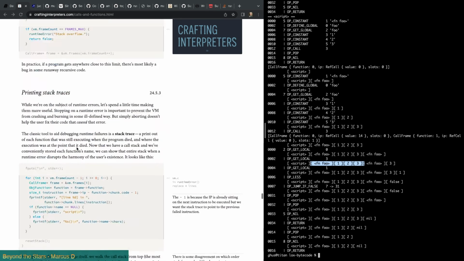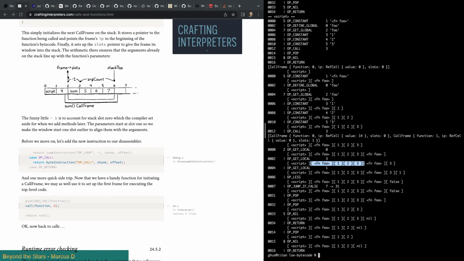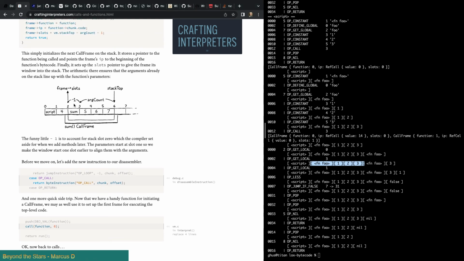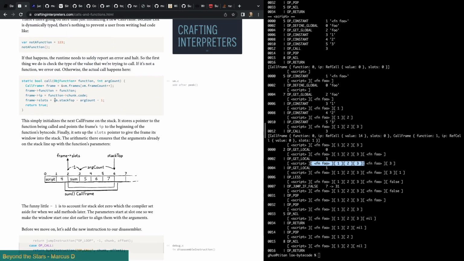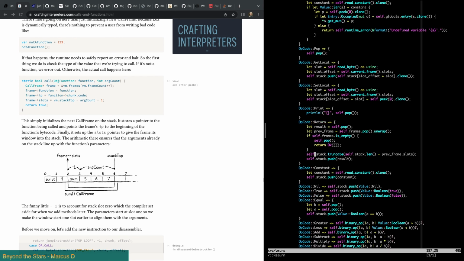Where do we use slots? Oh, slots is actually equal to the point on the... VM stack top minus arg count minus 1. So it's actually the value that we need to set. So we don't do this. We do that. That's what it's saying. I think. Let's try it.